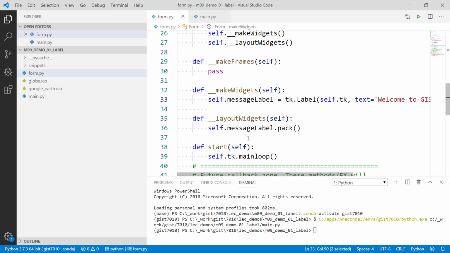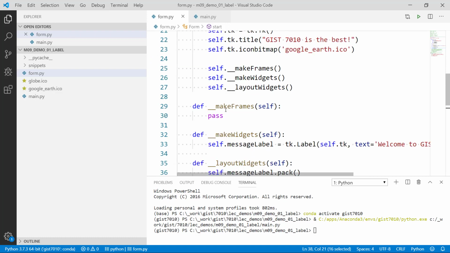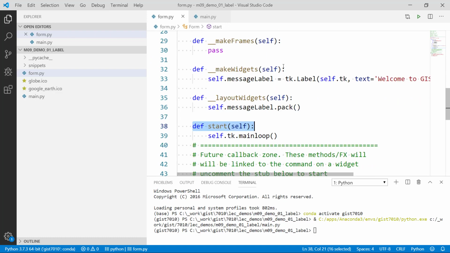And then in the layout widgets is where I will get concerned about whether I place it, pack it, or use a grid to organize it. Here I'm just going to do a pack. We're going to see that the default packing is top center. And then when someone decides to start, so this is just setting the form up. What widgets do we want? Where do we want to put them? What kind of default values do we want to have?